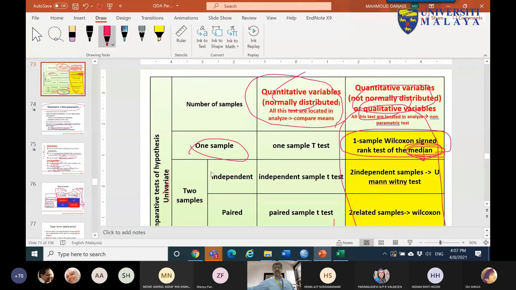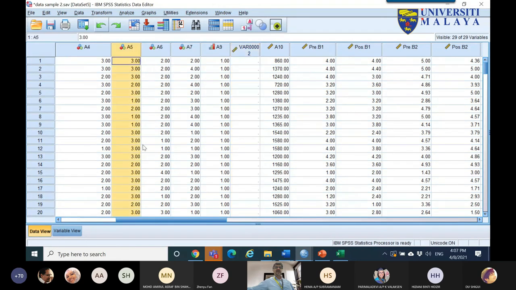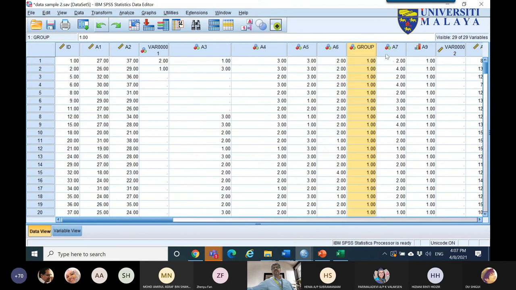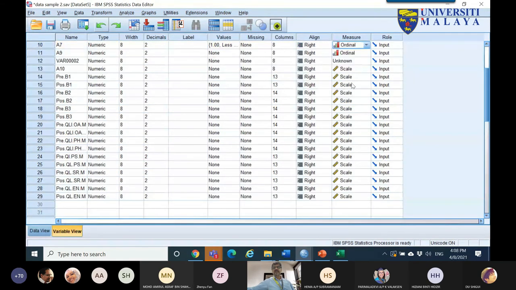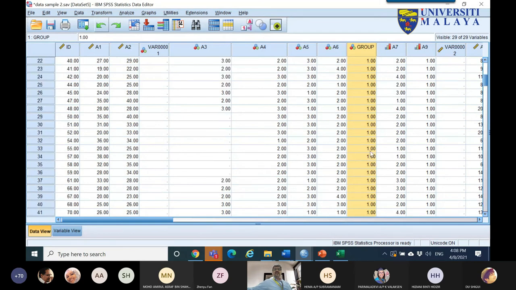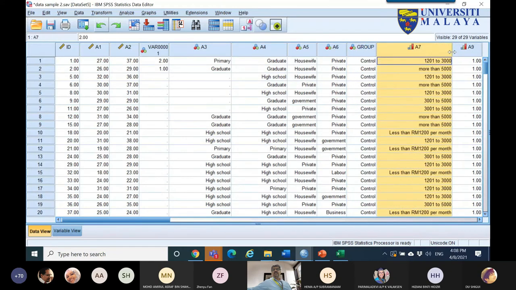The next statistical test that I'm going to explain is independent 2 samples. And the test is the Mann-Whitney test. The Mann-Whitney test is equal to the independent t-test. Assume that I want to compare the A5, which is ordinal data, between groups. Let me change it to the A7. A7 is ordinal data, and I want to compare the A7 between groups, control and intervention. I have 2 groups, and this is the income. I want to compare the income. The income is categorical ordinal data, right?